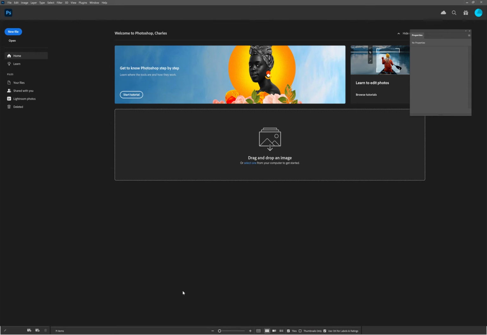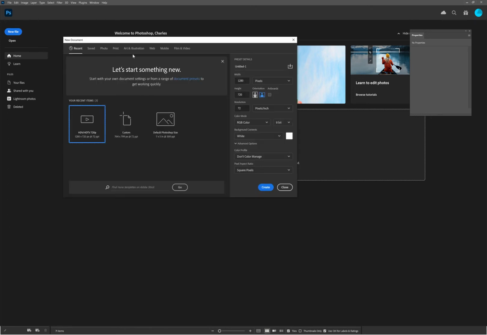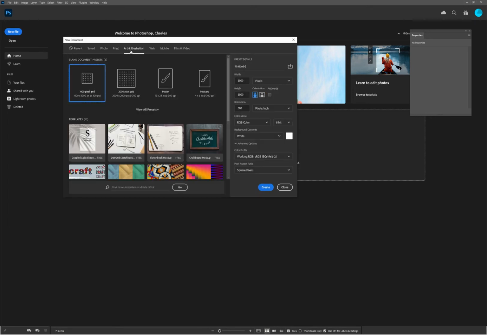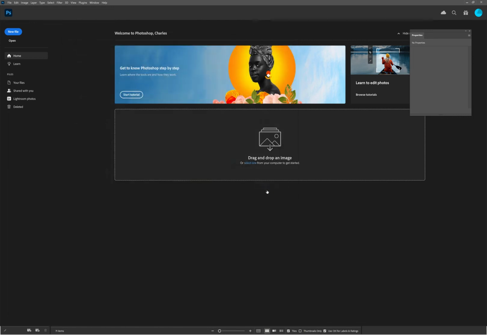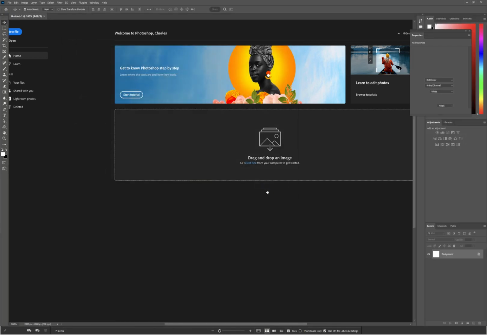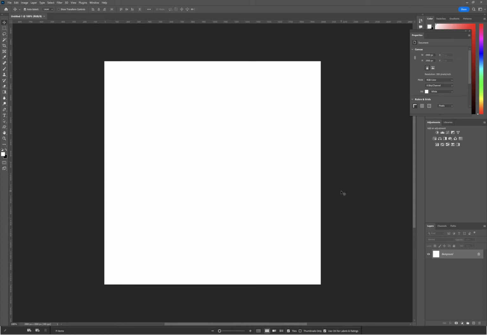Okay, everybody, in this video we're going to talk about how to create an animated GIF using nothing but text in Photoshop. So I've got Photoshop open, I'm going to click on New File, and we're going to click on the Art and Illustration section and click on 2000 pixel grid. That'll give us a nice white square that we can work from.